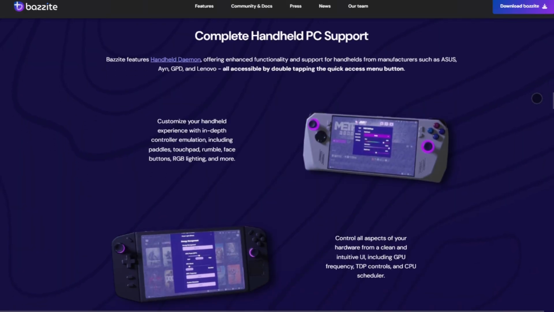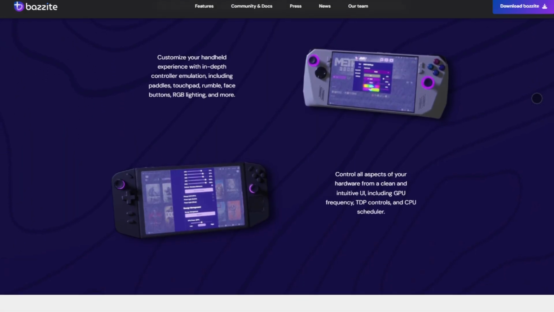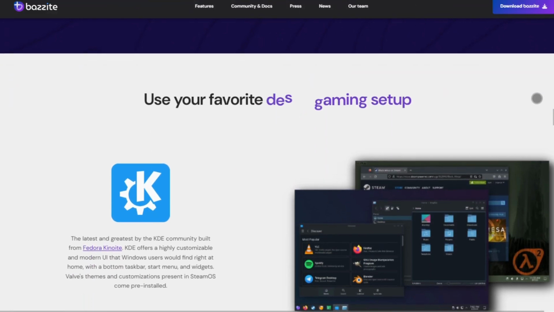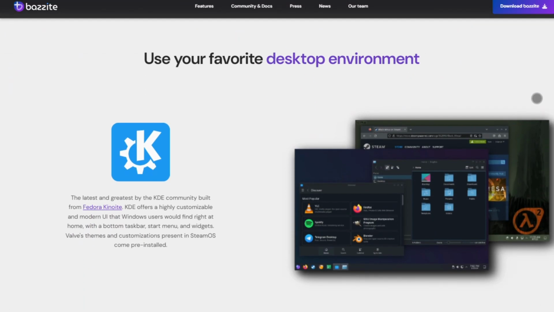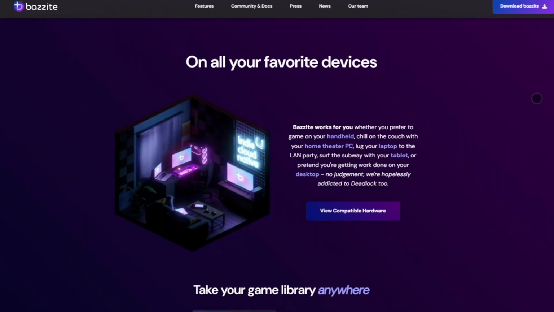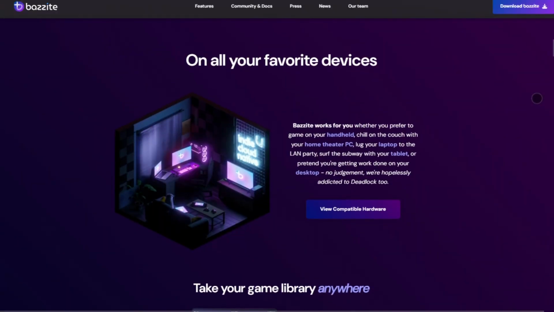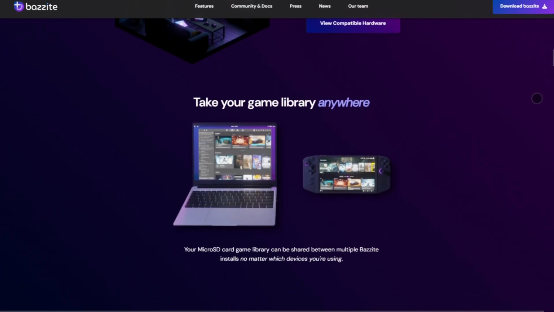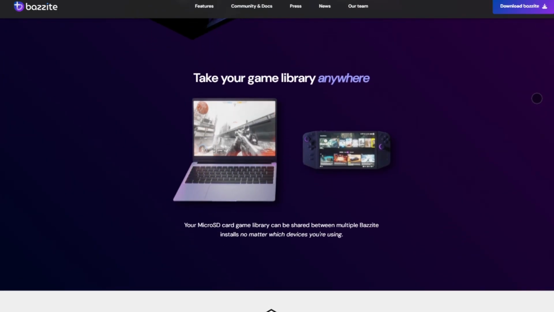Bazzite also ships with Steam Gaming Mode, a console-like UI for couch play, and full support for handheld PCs like the ROG Ally. Oh, and it's packed with pre-installed goodies: Lutris, Waydroid for Android apps, and even Decky Loader for Steam Deck-style plugins. If you want a just-works experience that's hard to break, Bazzite's your pick.